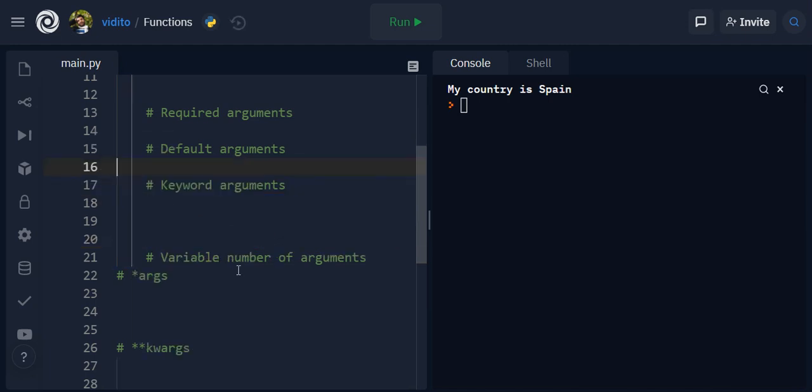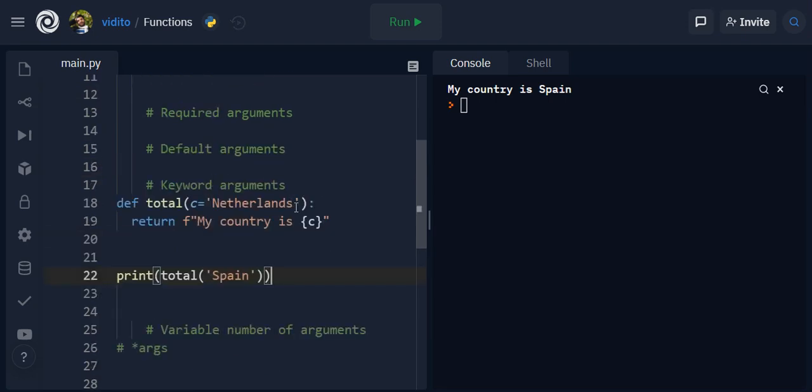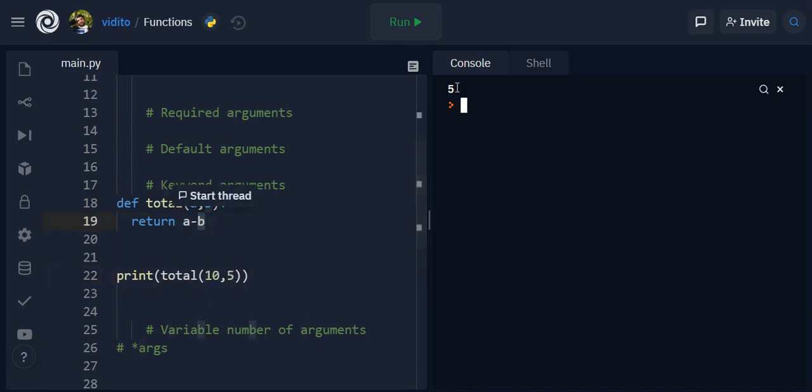Now keyword arguments. Well, keyword arguments are when, let me show you what I mean. Let's have two parameters here, A and B, and let's say that we want to return the result of A minus B. Now if I provide two arguments here like 10 and 5, you already know what happens. I would get 5, right? Because it says 10 is for A and 5 is for B, and then 10 minus 5 is 5.